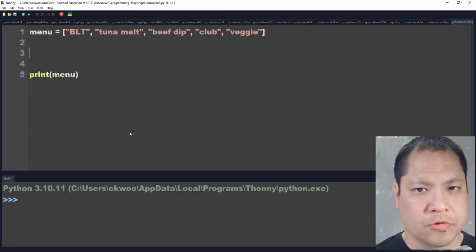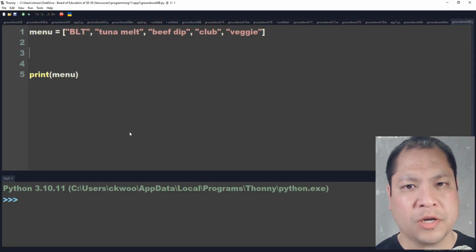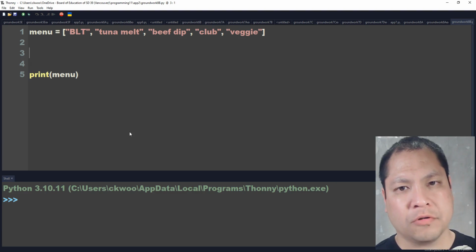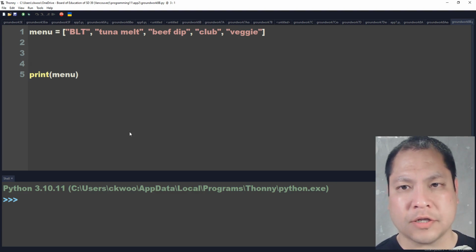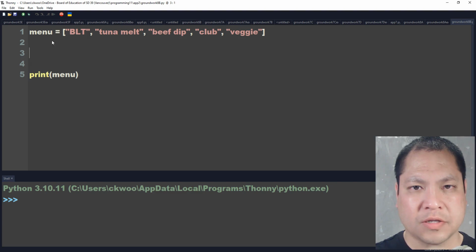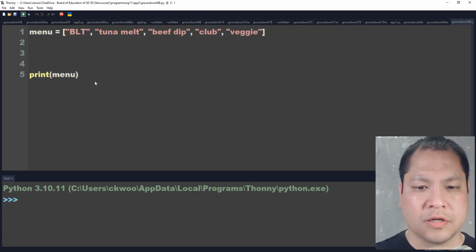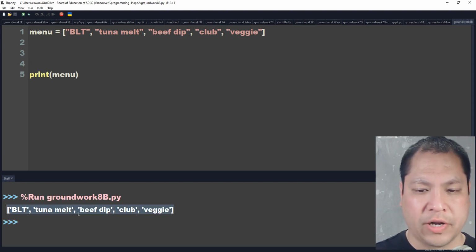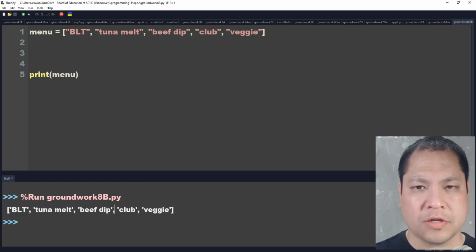All right, in this lesson, we're going to learn a few more ways of manipulating lists that are going to be useful to us in the future. I've already started the program here by making a list. This is called menu, and it's just a list of a series of strings of different kinds of sandwiches. If I print menu, this variable that has a list in it, it will print out my list. Great.